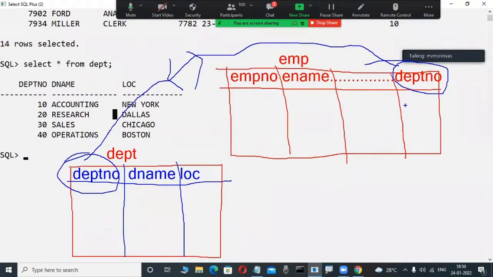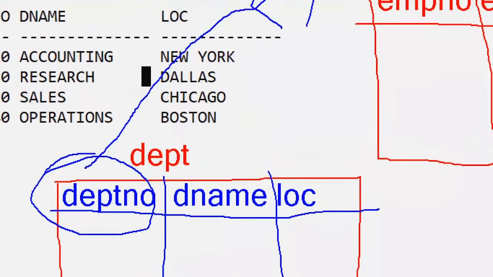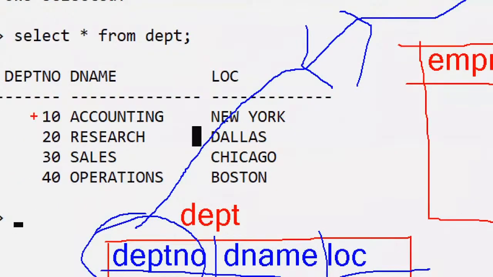Now check it out. In the DEPT table, the department number is a common column, and in the EMP table the department number is also a common column. Observe the data here. In the DEPT table, how many times is 10 there? Is 10 there a second time, a third time, a fourth time?